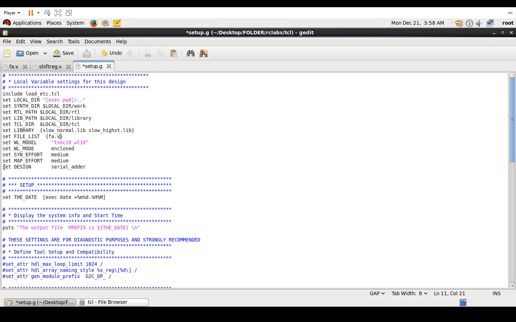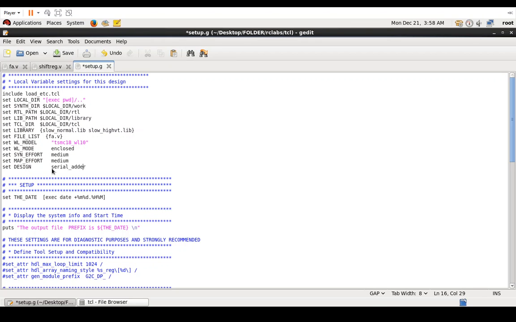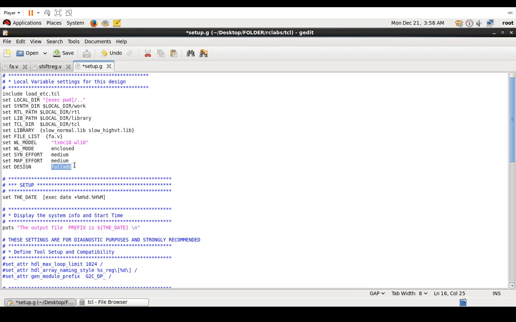Now the second thing to change is this line, set design. Here you have to give the exact module name that you want to synthesize. And if you have a hierarchy of modules, you can still give only one module for synthesis. In that case, it should be the top level module. So for example, if you use this full adder to create a 4-bit triple carry adder, that's the module name that you have to write here.